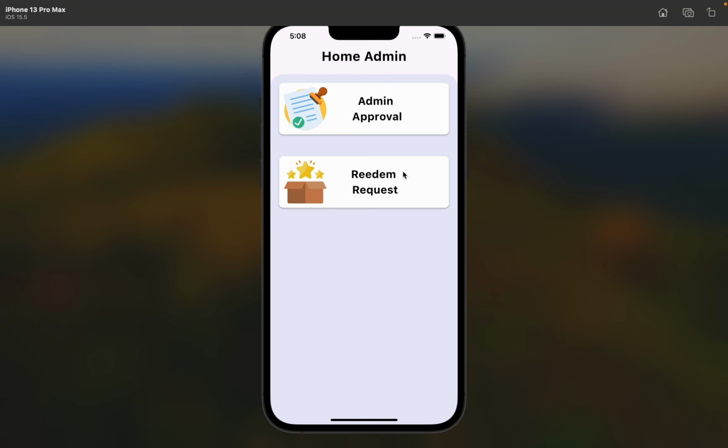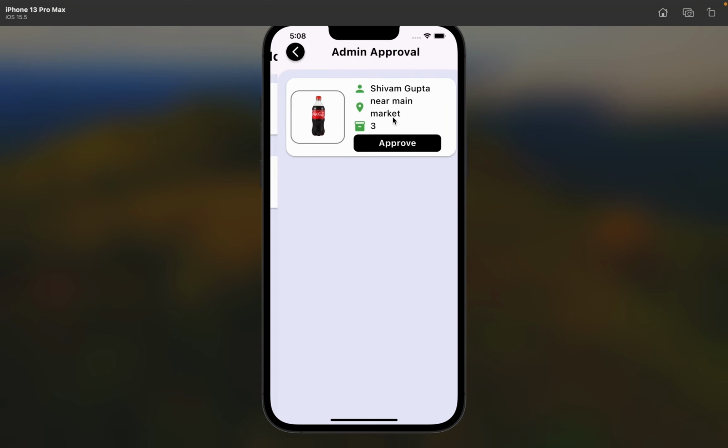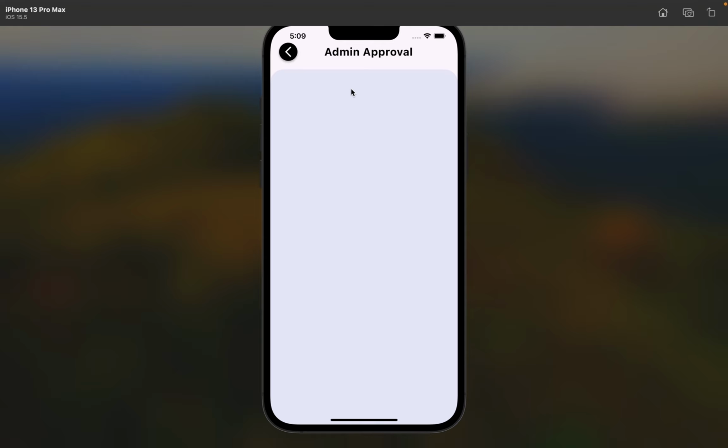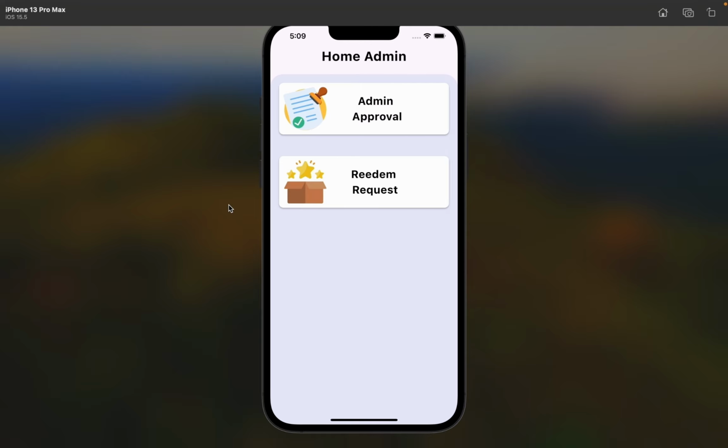The second thing is the redeem request. If the user requests to redeem any points, the request will be shown over here. Now let's give approval for this one. I'll click the approve button, and you can see that we have given approval for the item. So let's move to the user side, so that I can show you how many points the user has earned.